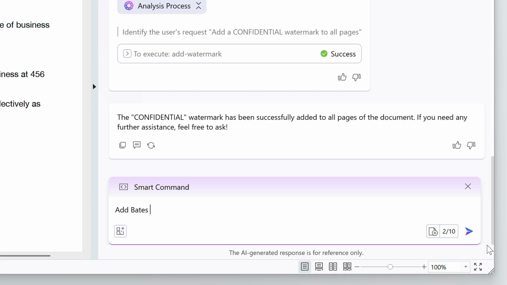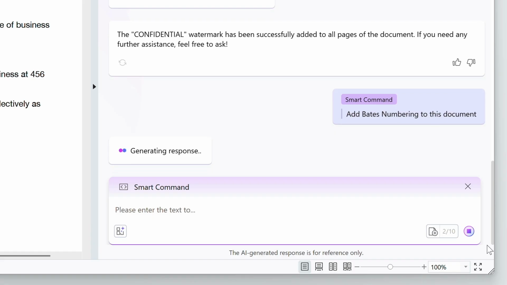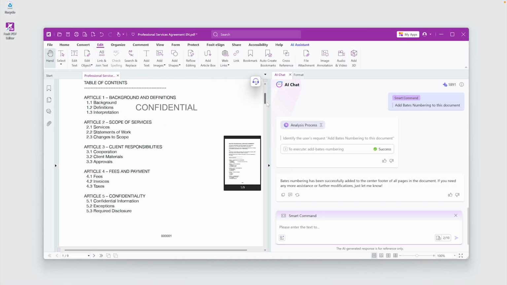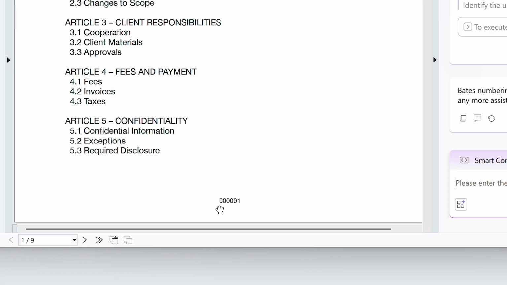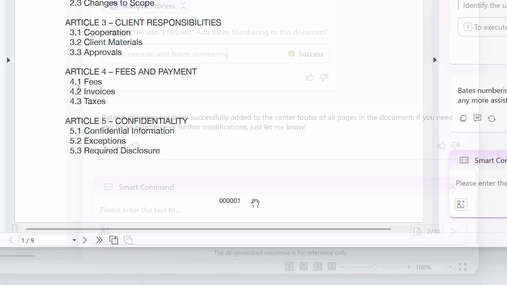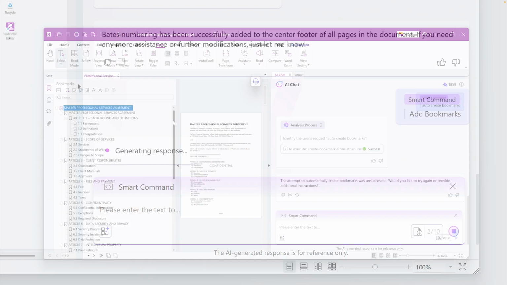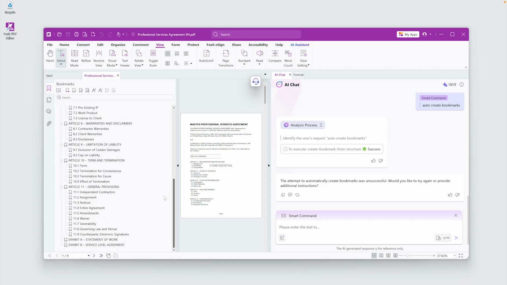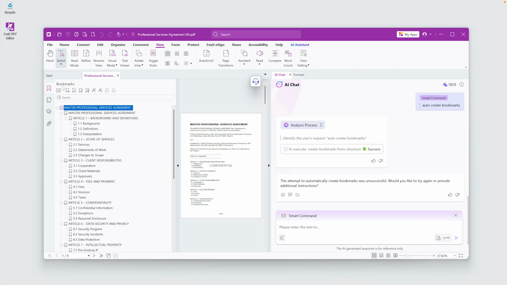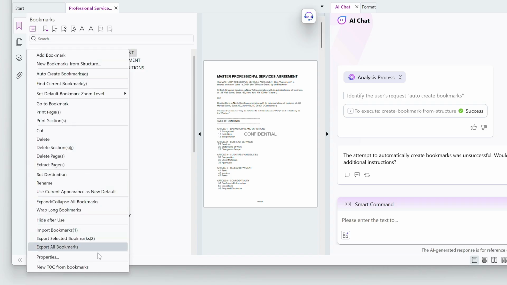For legal tracking, I'll add Bates numbering to the document. Foxit AI configures the Bates sequence and applies it to each page. I also need clear navigation, so I'll add bookmarks. I can quickly add a table of contents from these bookmarks as well.